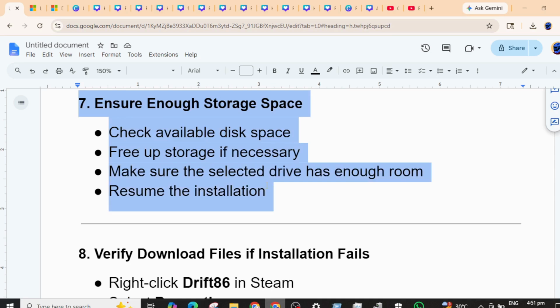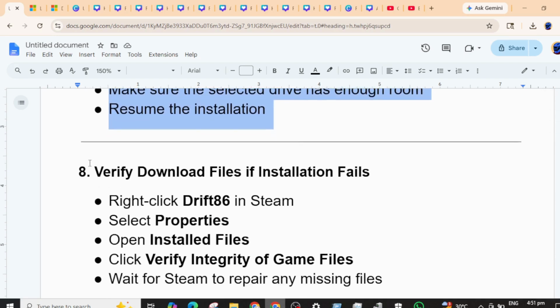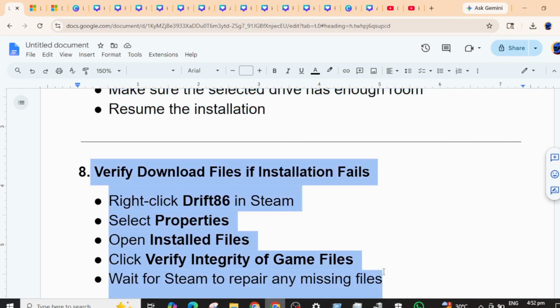7. Ensure enough storage space. Check available disk space. Free up storage if necessary. Make sure the selected drive has enough room. Resume the installation. 8. Verify download files if installation fails.